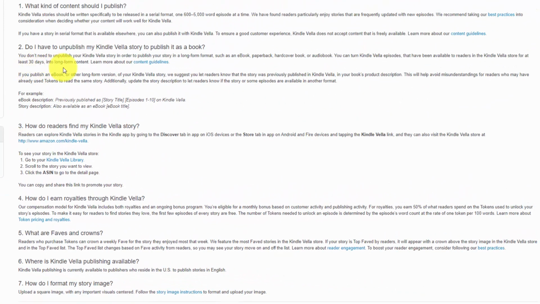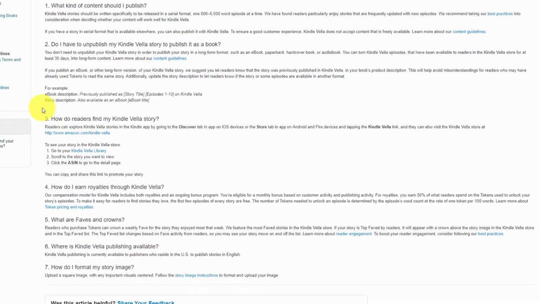An important thing to note is that you don't need to unpublish your Kindle Vella story in order to publish your story in a longer form ebook, paperback, or hardcover book for the KDP platform. You do need to let people know in your KDP publication that the story is also available in Kindle Vella or was available in Kindle Vella, depending on how you're going to do it.